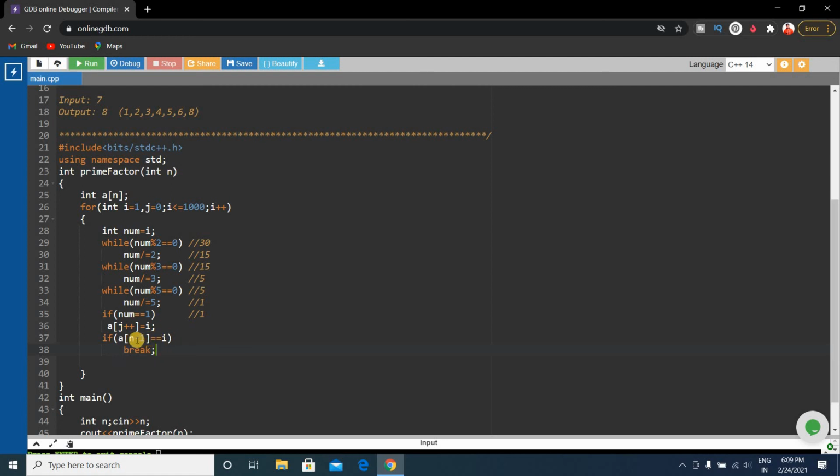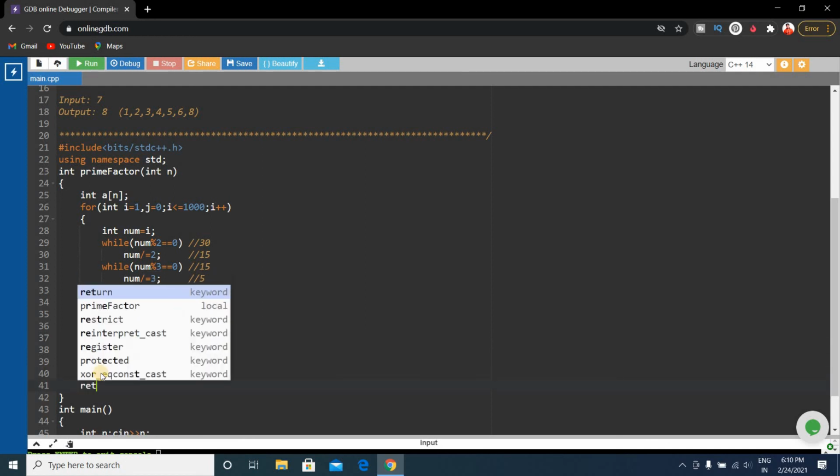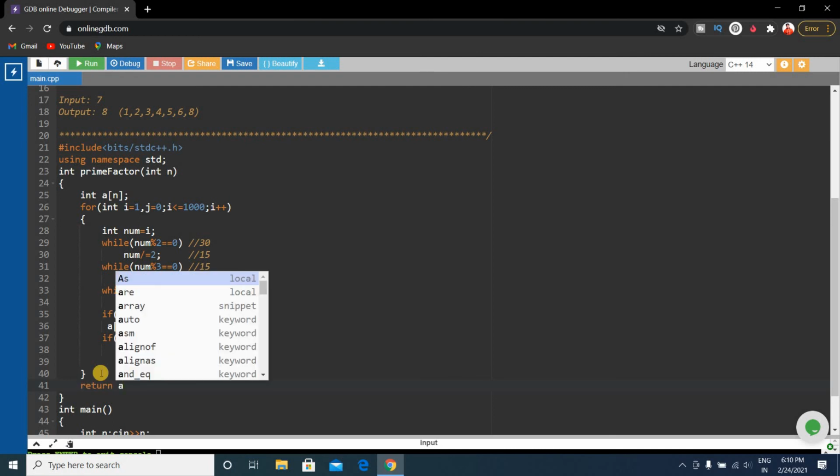Here I have written n minus 1. You know that in an array the position is counted from 0. So the 0 position is counted first, then 1, then 2. So if we want to see position 7, then in the array that is position 7 minus 1, that is 6, because it is counted from 0. That's why I have written n minus 1 here. At last we will just return a of n minus 1.